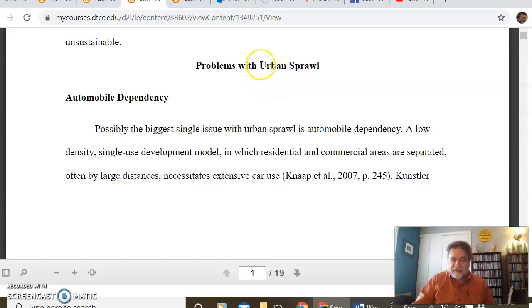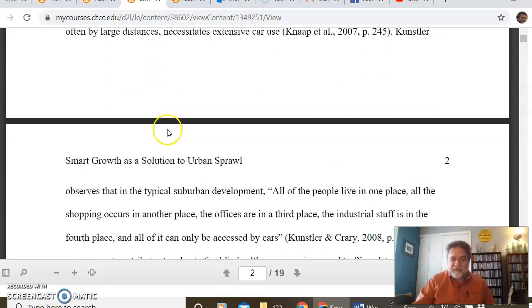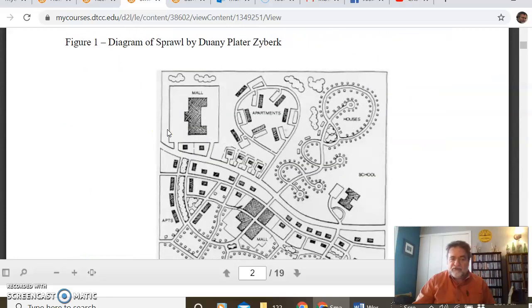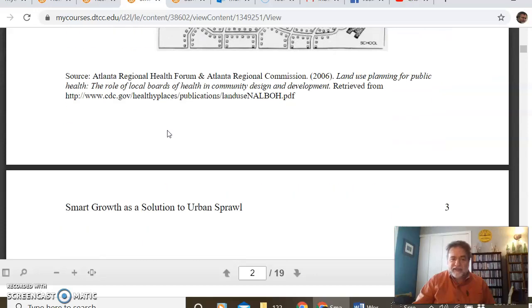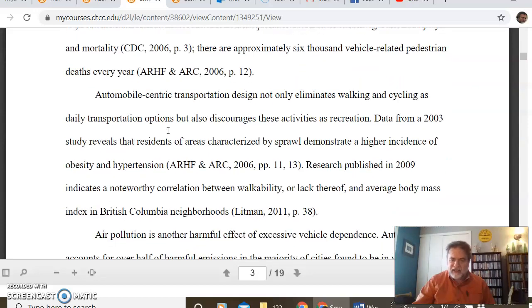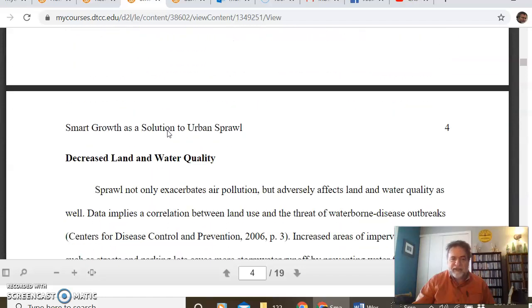Notice there is a major heading, Problems with Urban Sprawl. Okay, it's centered 12-point font. She hit enter one time, and this is all double spaced. She has a subheading. One of the problems is automobile dependency. She goes through, there's diagrams, more about that in the next lesson. Lots of good text, lots of details. More about that a little later.